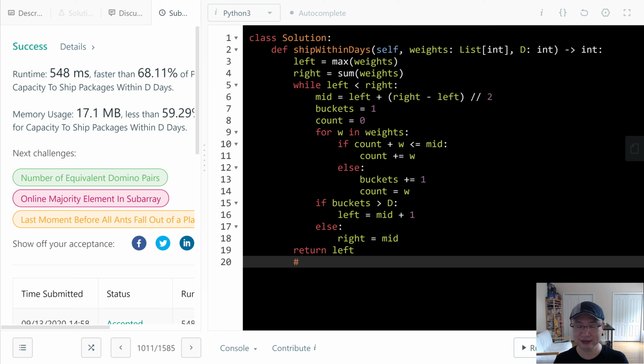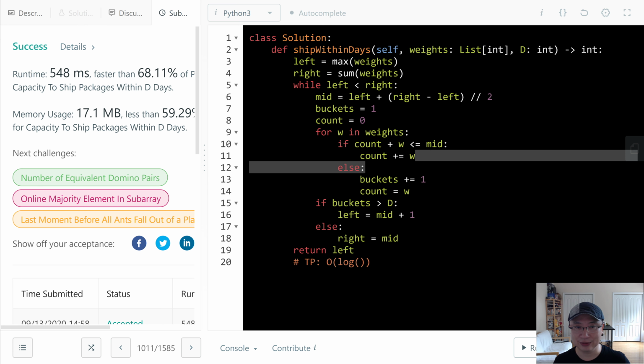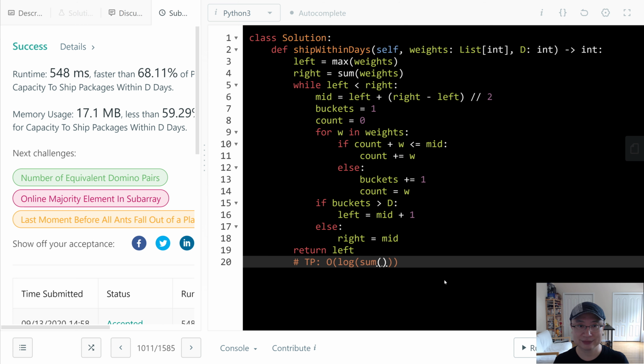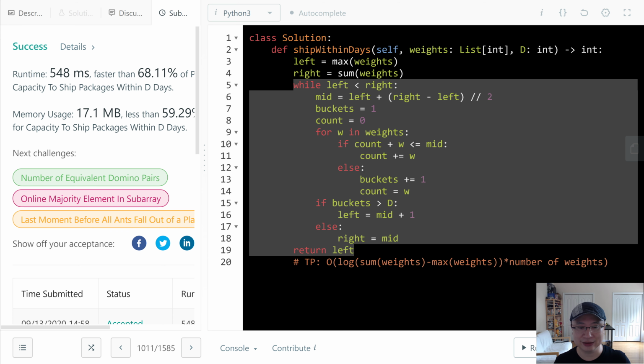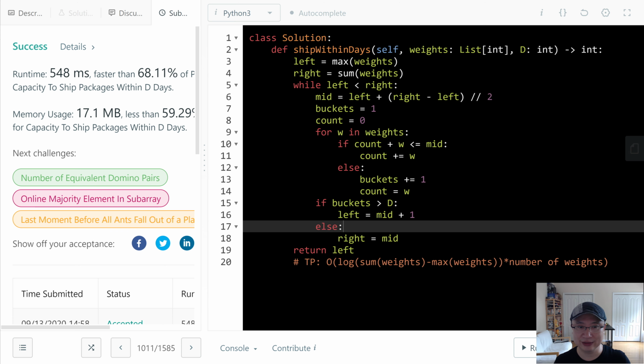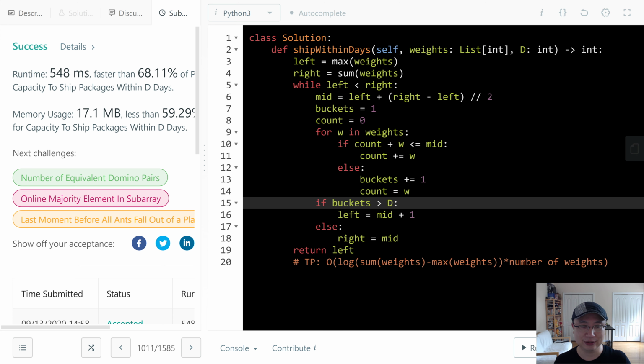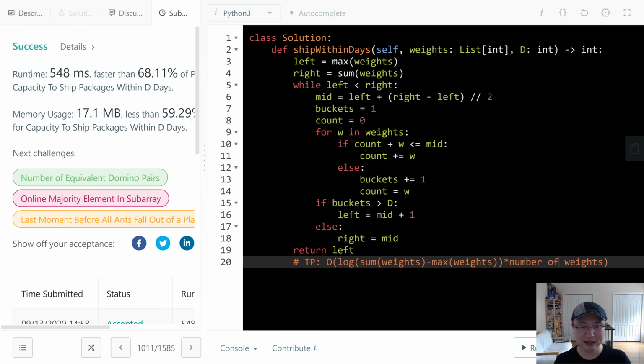Okay, time complexity is big O of log of the range between left and right. Right is the sum of weights minus the max weight, because left is the max weight and right is the sum of weights. We do binary search and take the log, but inside we need to fill the buckets, so that is the number of weights, n. So it's n multiplied by the log of this range.